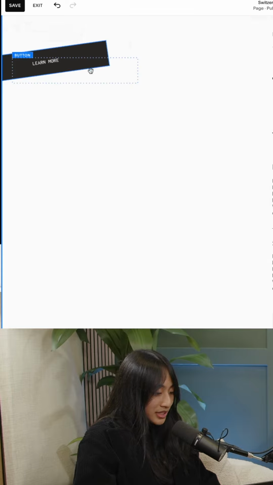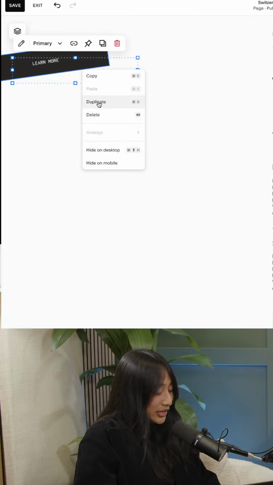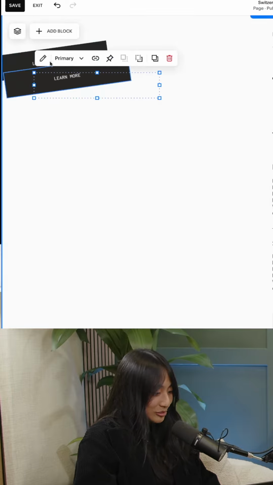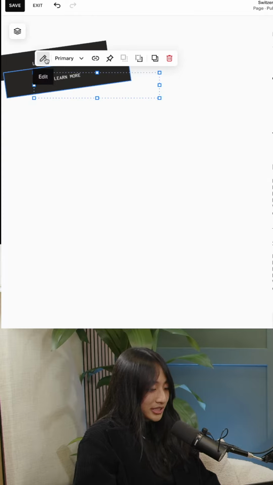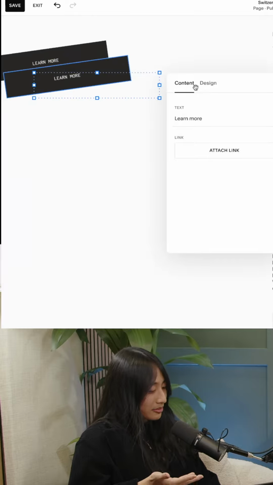And if I wanted two buttons, now we also have the right-click menu that you just saw me breeze through, where I can directly right-click on that button block and then just copy it.